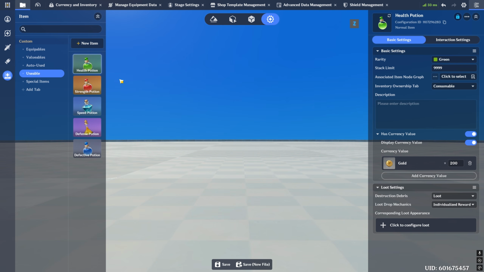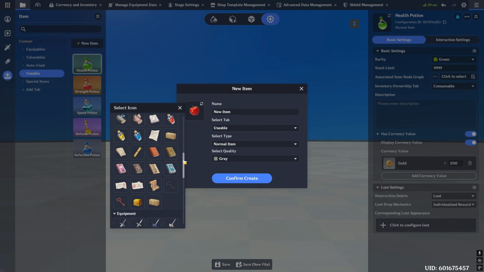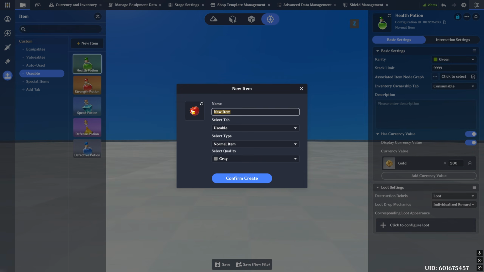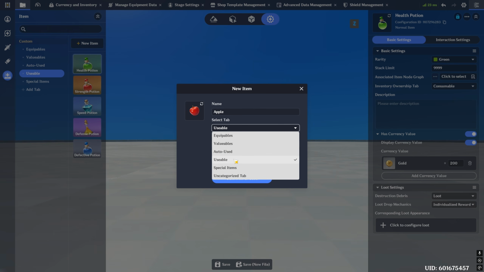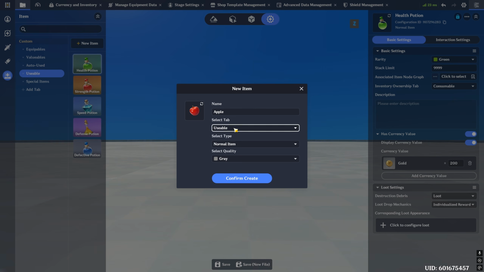So to add an item, you just click this new item button and you can choose what icon to give it. Let's just stick with the default one. We're going to name it something like apple. You can select what tab it belongs to and you can create new tabs here. In my case, it makes sense to make it a usable because apples are things you can eat, right? So we'll just keep it in usable.